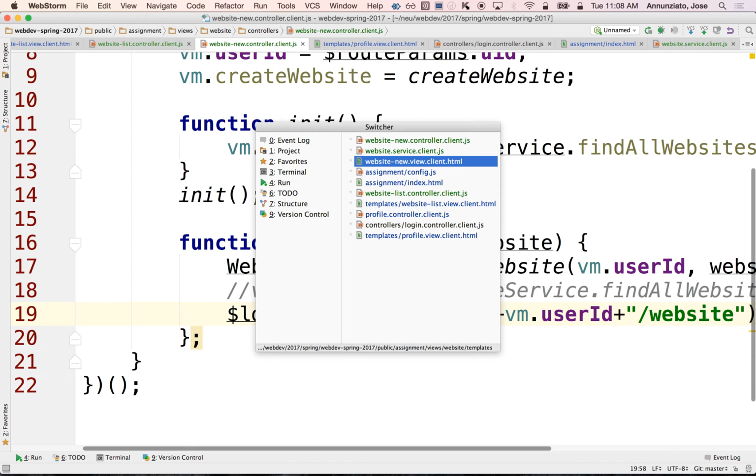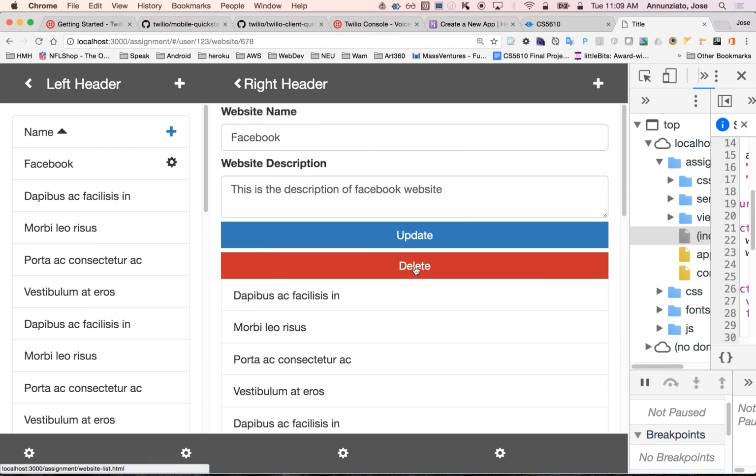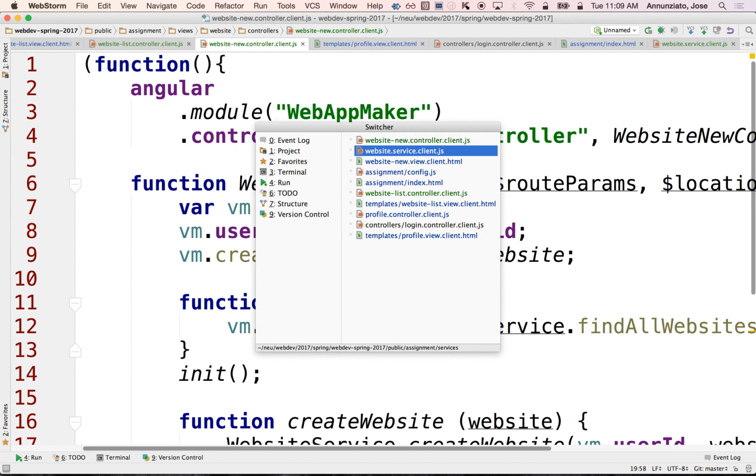and in the edit page, right? In the edit page, do we have the edit page? Did we do that? Yeah, the edit page has a delete, right? The delete would iterate over all the websites, looking for that website. When it finds it, it removes it. So I'm not going to do that, right? But again, it would be in the website service, right?